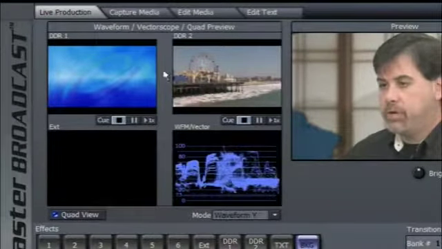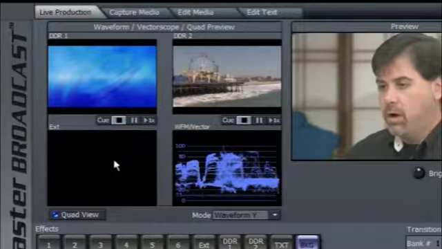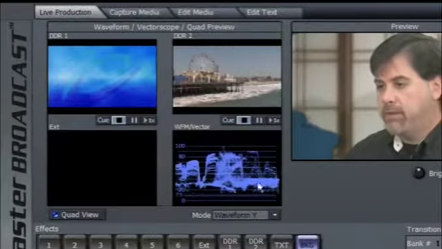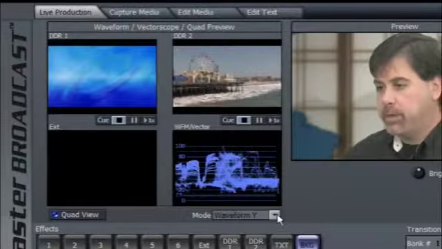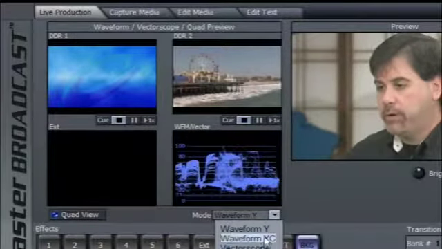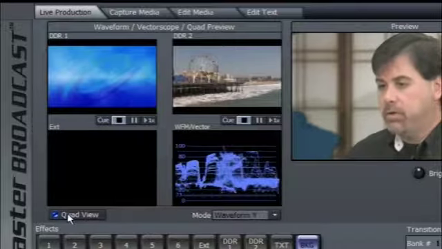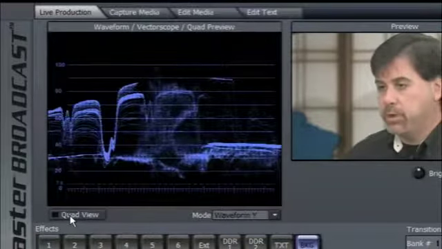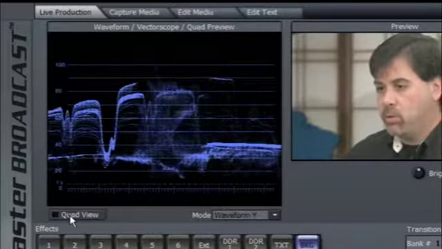We can now have previews of our 2 DDRs and our external source. This would be an incoming computer via IVGA. And we have our waveform monitor vector scope actually displayed over here. Again, you've got a pop-up right here for changing the waveform monitor vector scope into its different forms. And we also have a quad view button here, and if we turn that off, it will take our waveform monitor vector scope to a full screen over there in the corner.